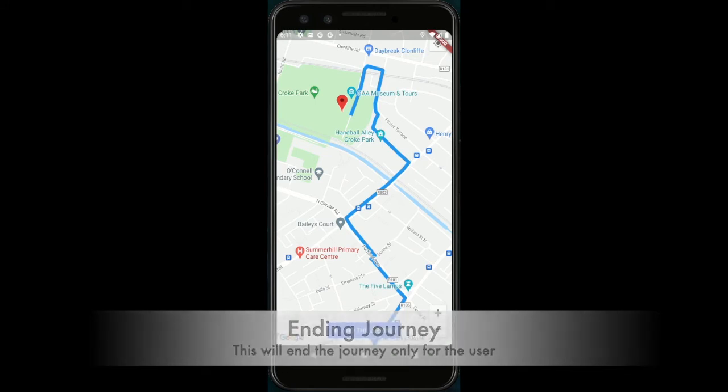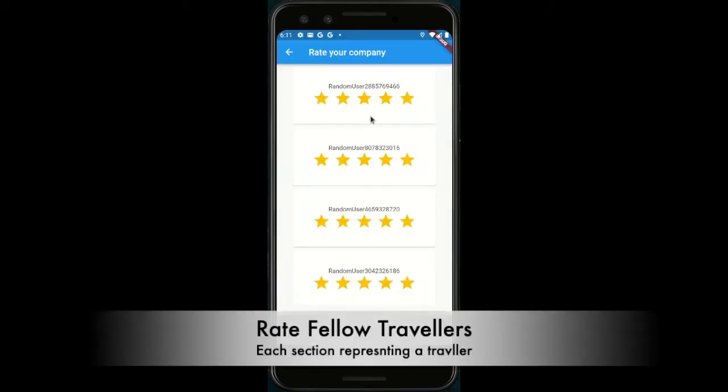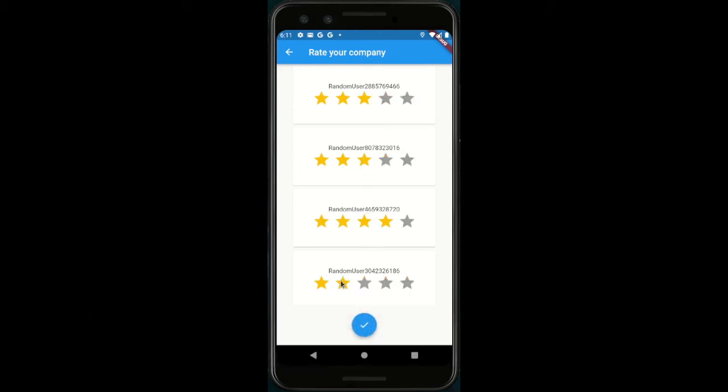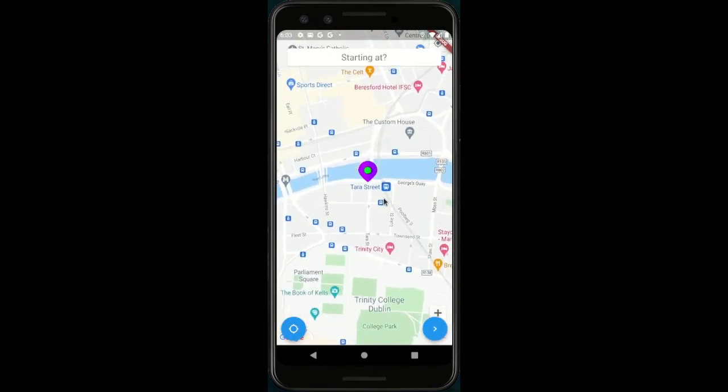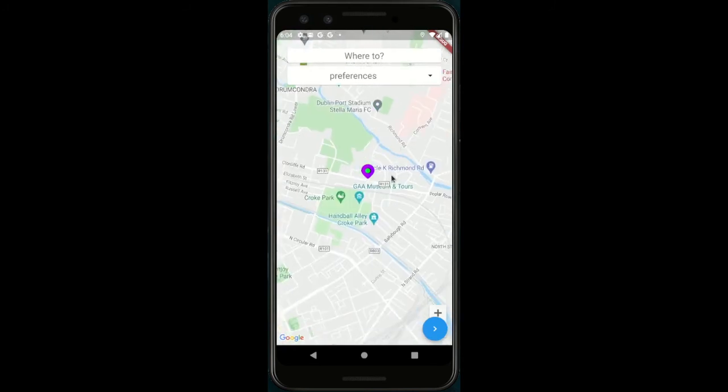The user can end the journey at any time. Once the journey ends, the user can rate their fellow travelers on this page, and then it will be back to the home page. The same process is also applied when a user changes the mode of transport to bus.